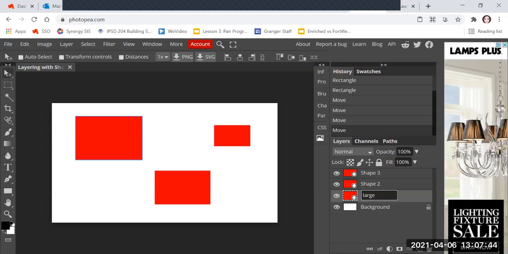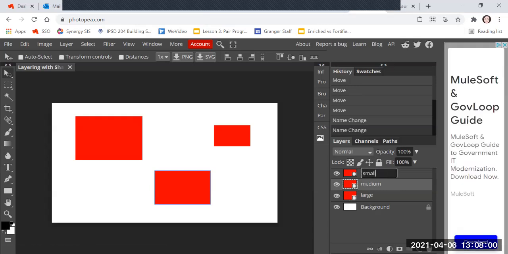I'm going to come over to shape 2, make sure you highlight that in the layers panel, and that is my medium. So double click to rename medium. And finally, my shape 3, if I double click, this is my small. So now I have a small, a medium, and a large rectangle. So now they are in order.